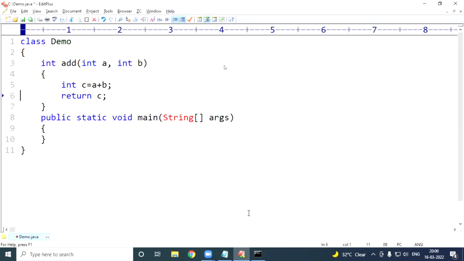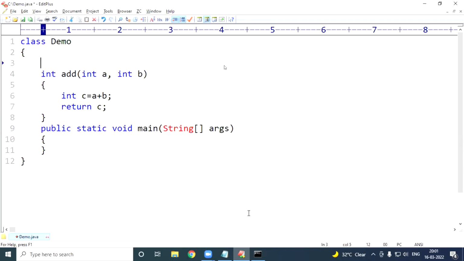I'll show you with a diagram. Now add is a method which will take 2 integers, and after adding, the result is also an integer, that is the return type integer. Now you already studied: if I write integer x equal to 10, that is an instance variable, class variable, or local variable?